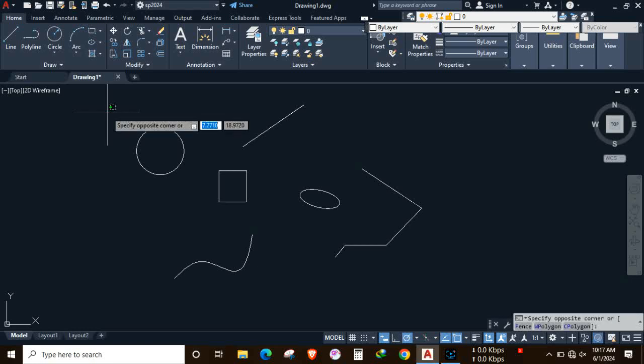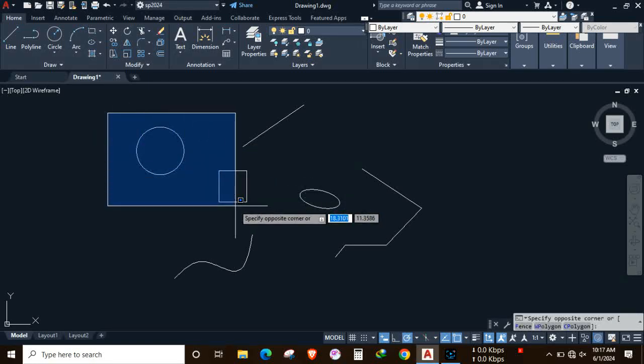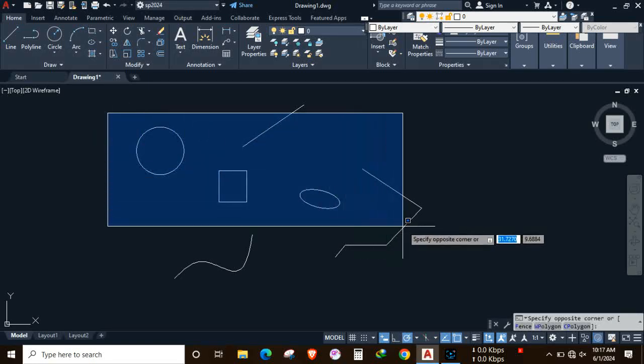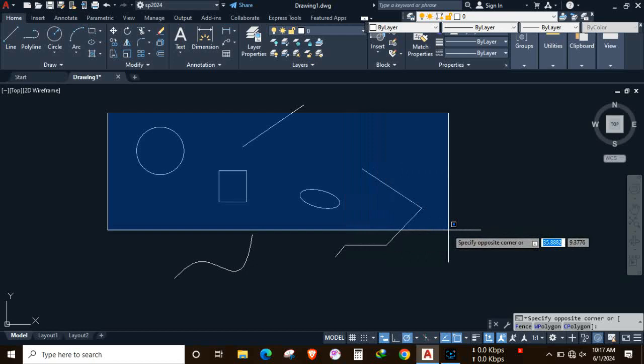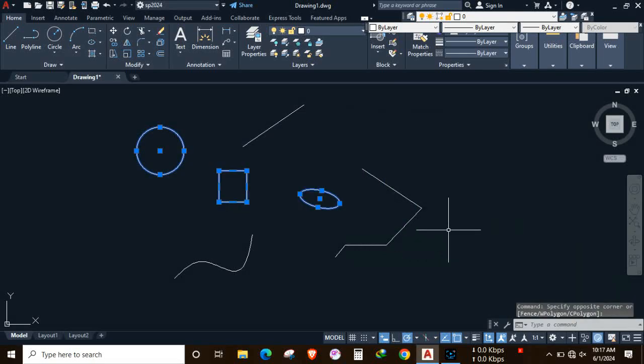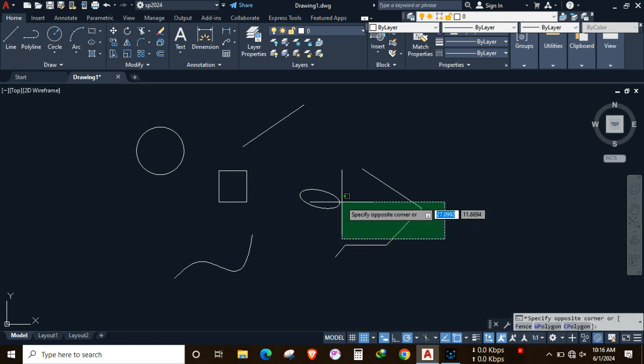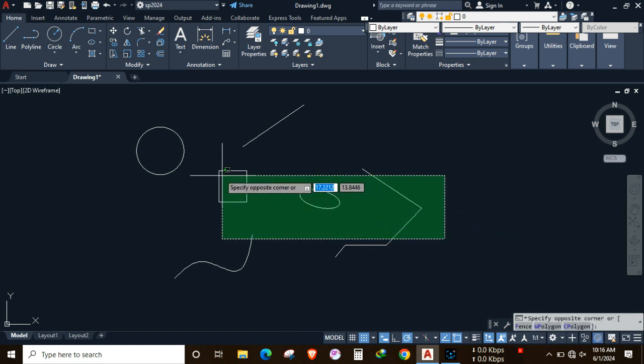When you use blue selection, only the parts which are completely covered under selection area are selected. When you use green selection, all the parts which are touching the selection area are selected.